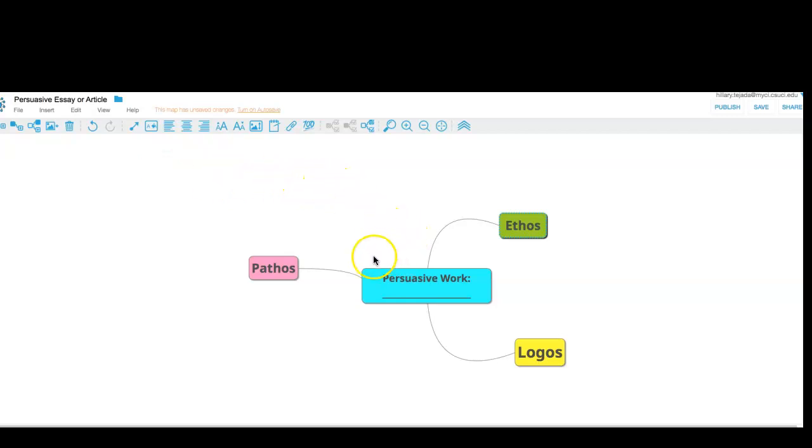First of all, I've got my persuasive work and I'll write the name of the work here. Then I'm going to look at the work and figure out how it appeals to ethos, pathos, or logos. And that will be part of the map. Before I get into that, I'm going to define these three terms using the techniques here.